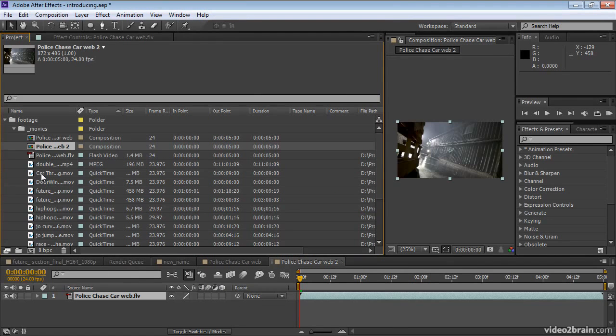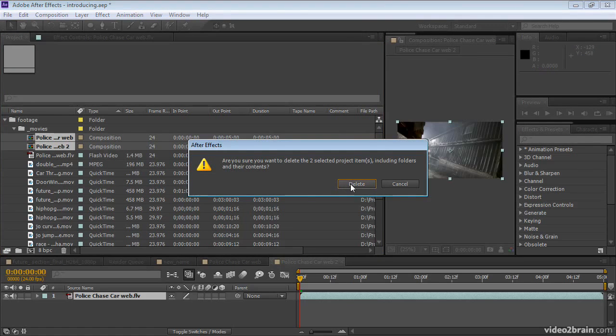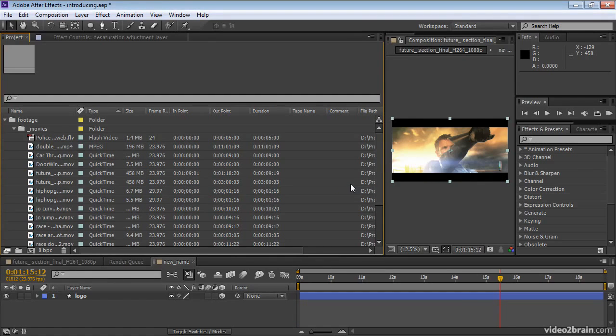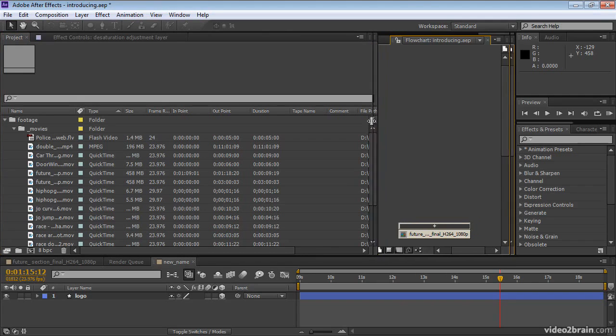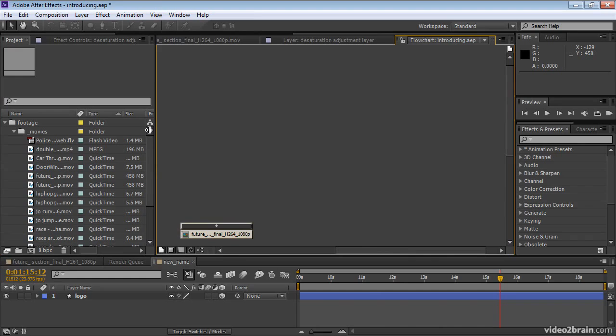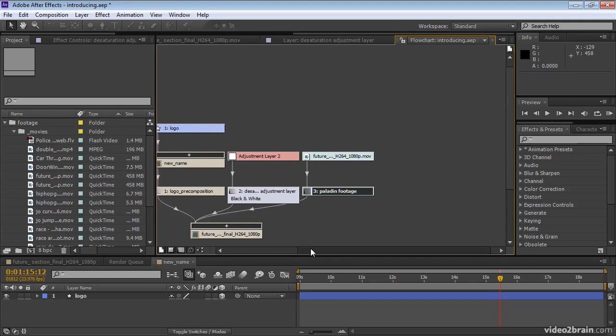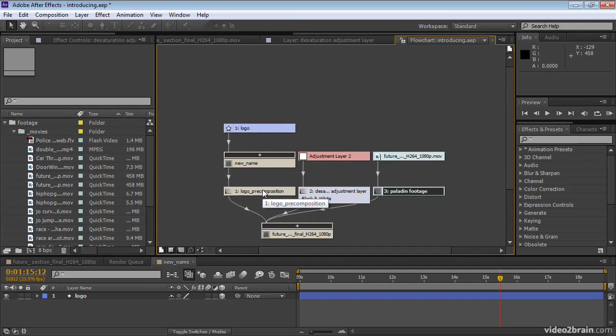And finally, if I want to delete an item, I can select it, or even select multiple, and click the Delete button, and acknowledge the deletion. If you want to get a visual representation of your project, click the Project Flowchart button here. I'll give us a little bit more room to see this by dragging on this edge. And here, I can see a single node for the future section composition. If I click this plus sign, it expands, and we can see the various layers and footage items that feed into this composition.